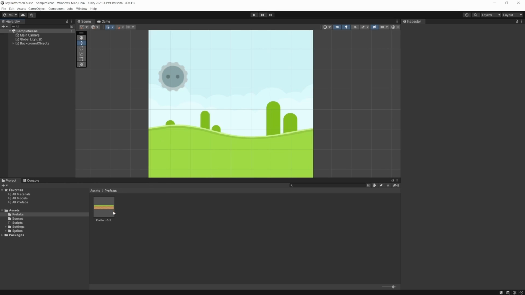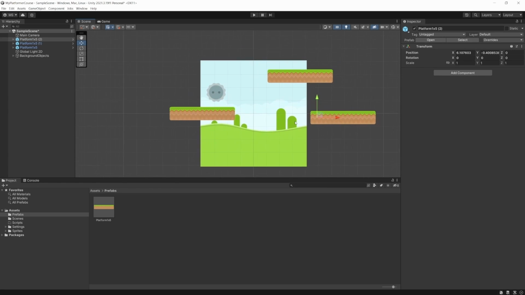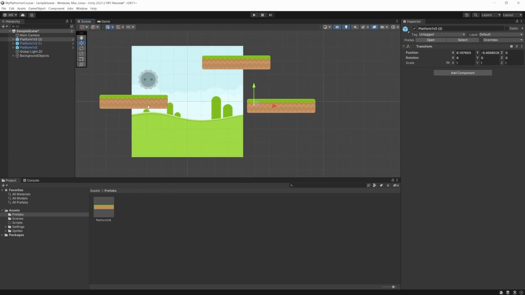If I want to add a platform now, all I have to do is drag in this prefab, and I can put it anywhere I want. So I can put a prefab right here. Now I got a platform. If I want another one, I drag it in, another, and now we have 3 platforms in our game. Now notice all these platforms are the exact same, they're just in a different spot.